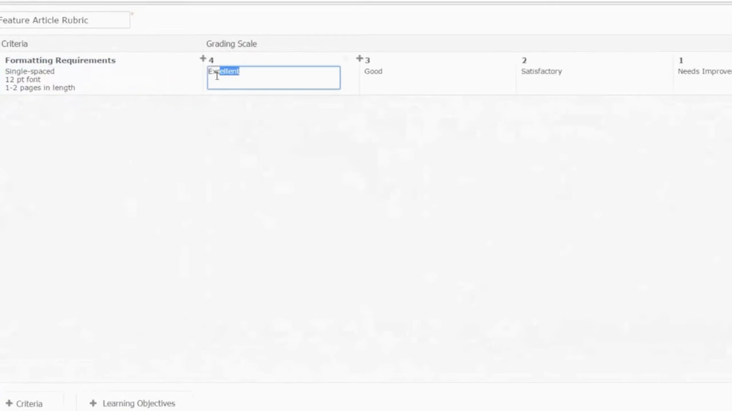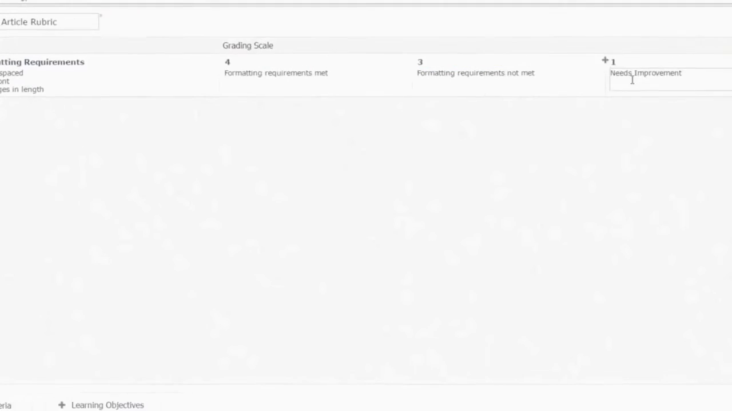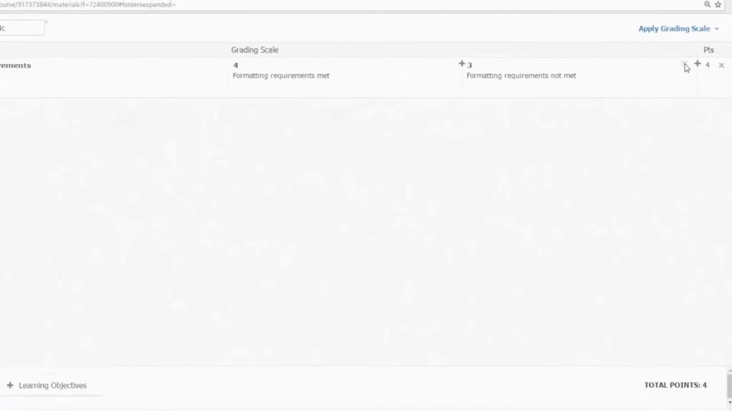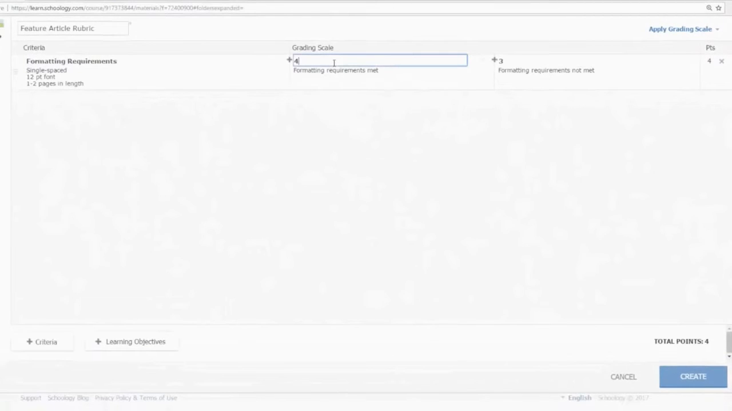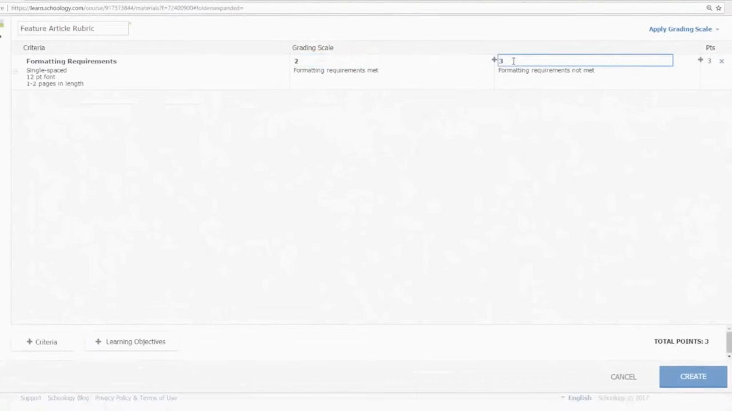In the scale area, I can add my ratings. For this type of criteria, I do not need 4 different columns, which is the default. So I can simply hover in the top right of the extra columns and delete them. I also only want this criteria to be worth 2 points, so I'll click on the 4 to adjust it to a 2, and I'll click on the 3 to change it to a 0.